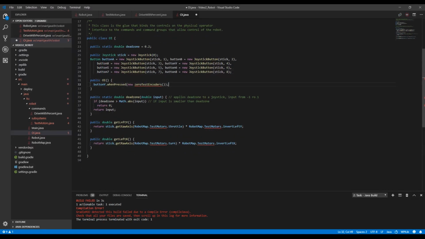And right here, get left Y and get left X. Just gonna get my sticks here. So it'll get the throttle axis and the turn axis, and then it'll multiply it by the inversion. In my case, my y-axis is actually inverted, so pushing up on the stick makes it go negative. So this is gonna be equal to -1 to invert whatever I get from the axis. The x is normal. The x is left is negative, right is positive.